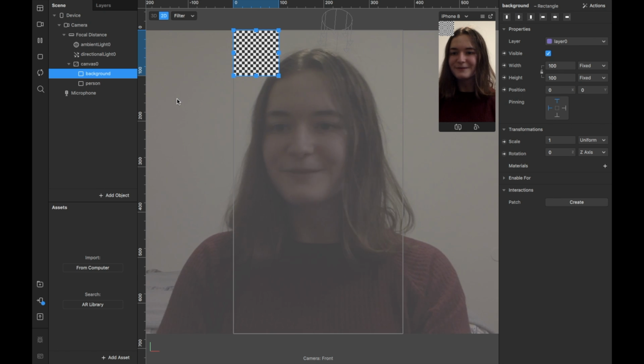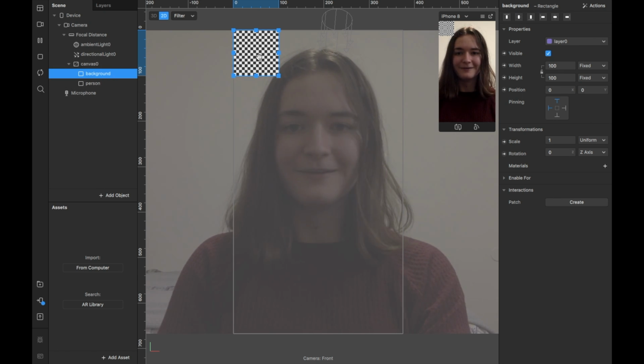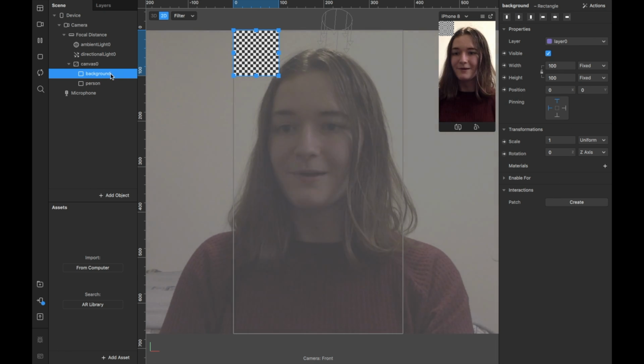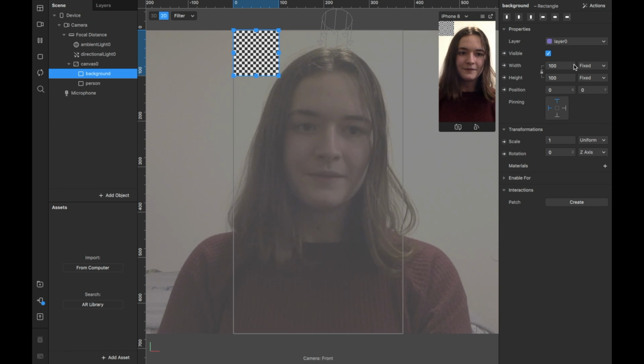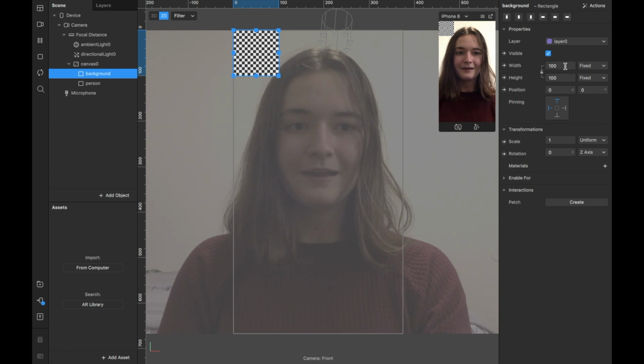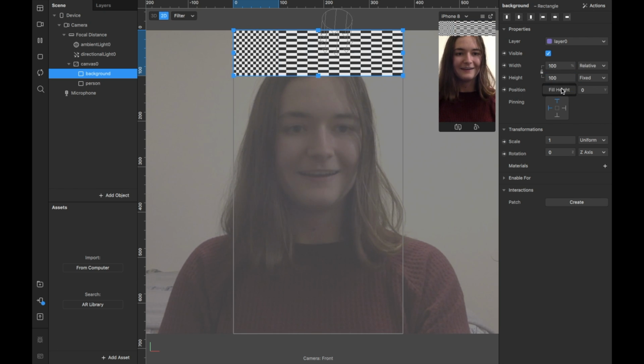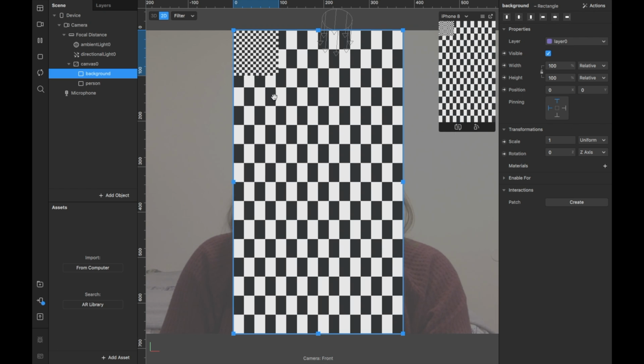Alright, so next we're going to want to make both the person and the background fill up the entire screen, which currently they're just in this little corner here. So to do that, we can click on one of them. We already have background selected. And we can go over here, and if we click this, we can click fill width. And we can do the same thing for height. And now it's filling the entire screen. And if we go to person, we can do the exact same thing.